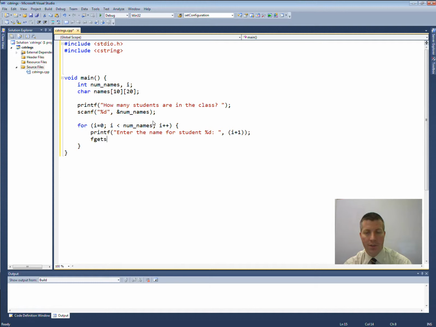Now I'm going to use the fgets function. I want to read this first name into names sub i. I want to have a maximum of 20 characters, and I want to read this from standard in. So that's going to read my string for me. This is an alternative to using scanf. This is a better way of doing it because it's a little bit safer: if they enter more than 20 characters, it's only going to read the first 20 of them into that string for us.